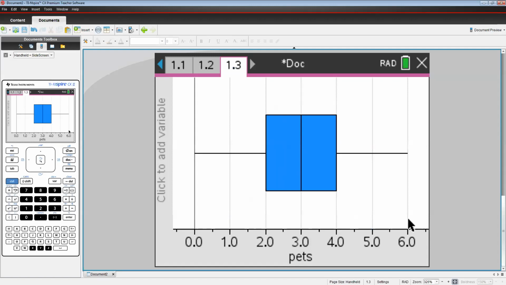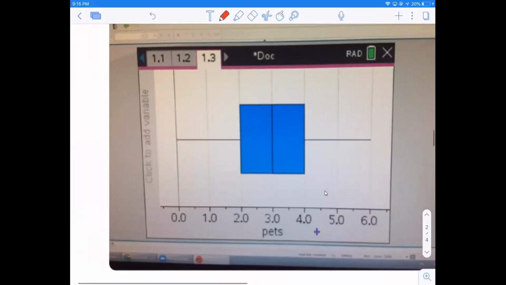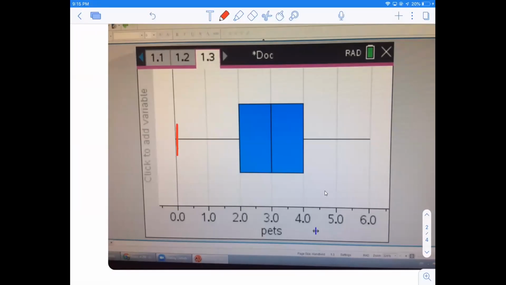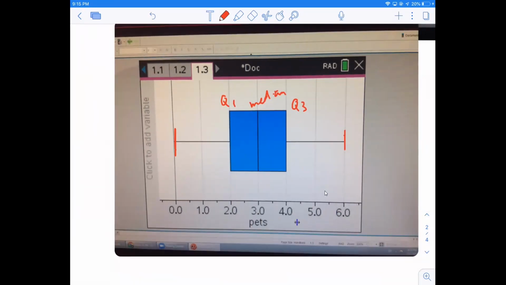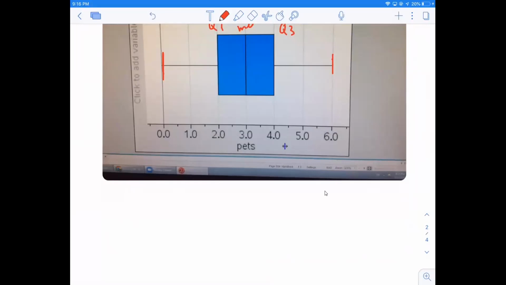All right, so getting back to my iPad. All right, there we go. So that's the box plot. And again, minimum, first quartile, median, right, Q3, and maximum. So hopefully you could draw that out yourself, right? Make a number line on the bottom, and that's it. All right.